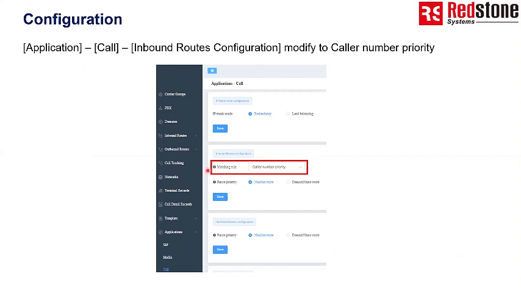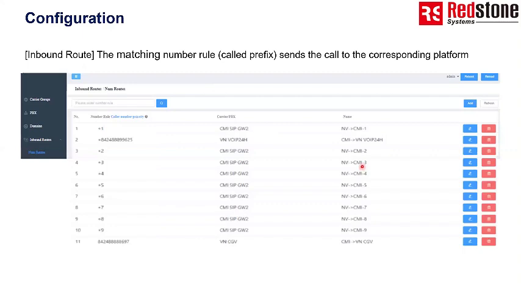So you can set the matching role. So you can define the caller number priority. And of course, you can set the route priority as well. And we can do some matching number rule with regards to the code prefix that is sent to the corresponding platform. You can define here the route, the number rules. You can add several routes as this one.